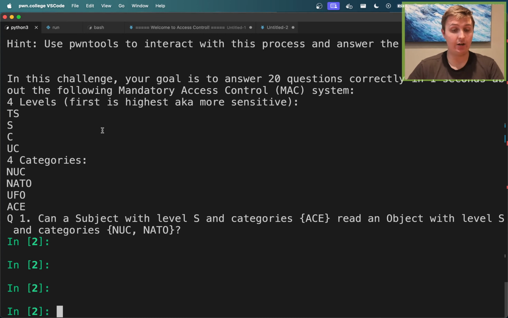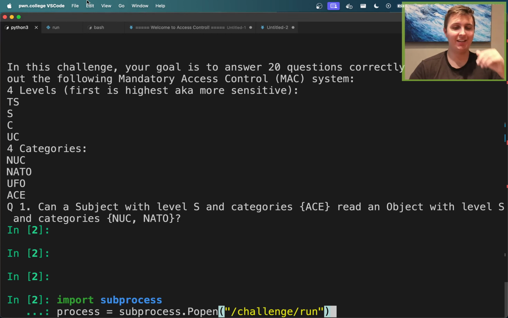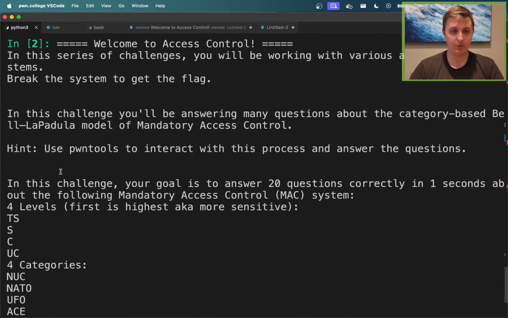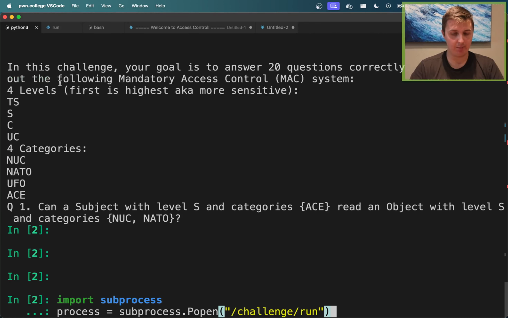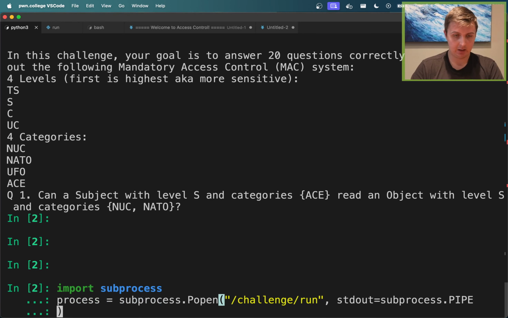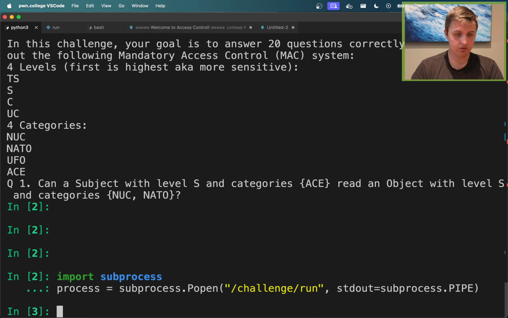It appeared all on standard out. We don't want this, right? What we want is really like a string of this in Python, so we can manipulate this as a string in Python. So what we're going to do instead is we're going to say that standard out is going to subprocess.PIPE.